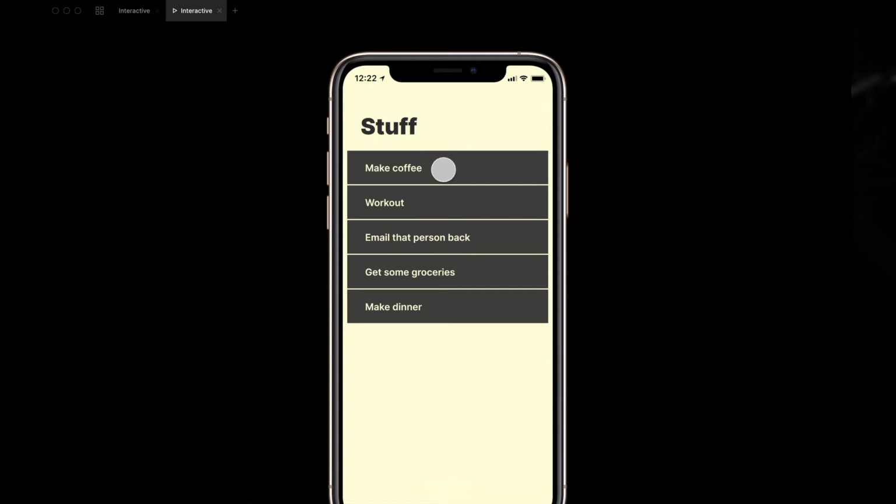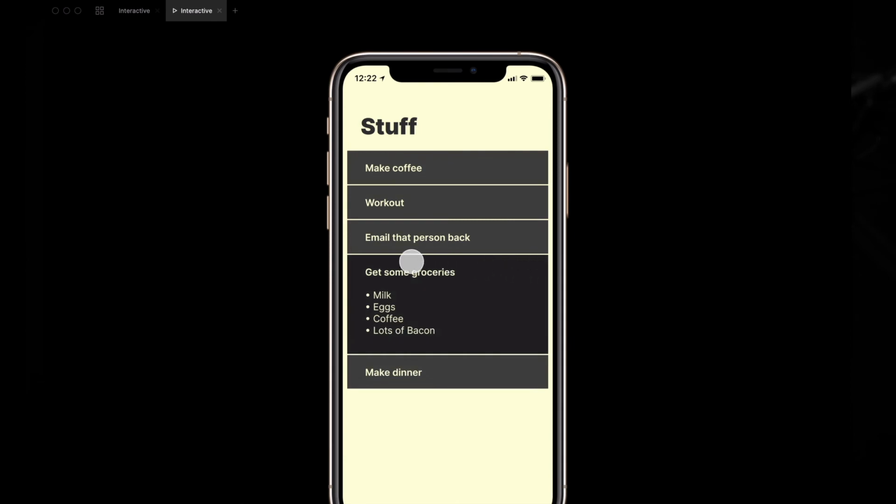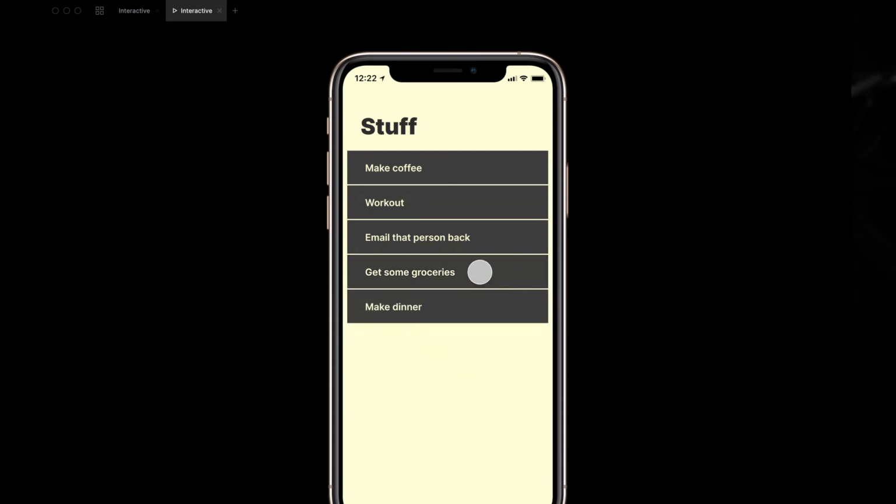You can see I've got my list here. Here's all my stuff. I need to make coffee, work out, email that person back, get some groceries, and make dinner. So if I click on this get some groceries, you can see I've got a little thing sliding down and it reveals milk, eggs, coffee, and lots of bacon. And I click it in and it closes.